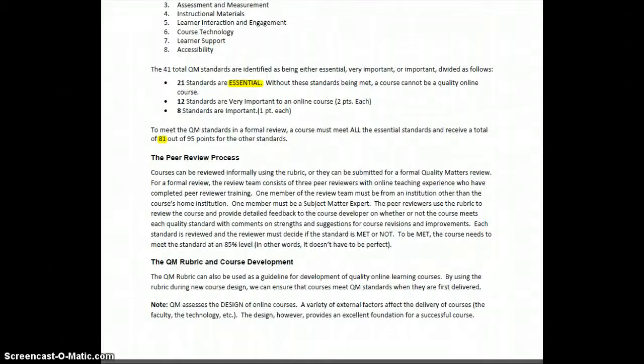Remember that this is a peer review process, meaning that in order to be a reviewer in Quality Matters, you must be an experienced online instructor.